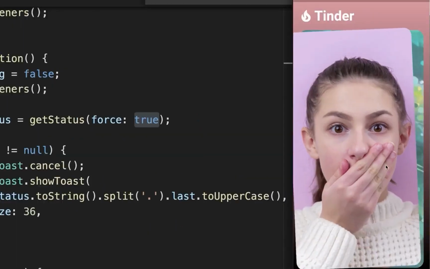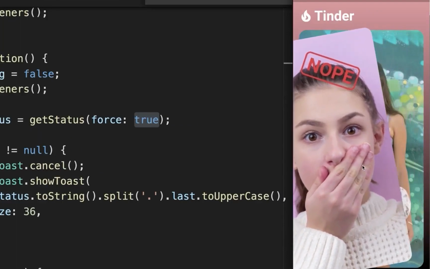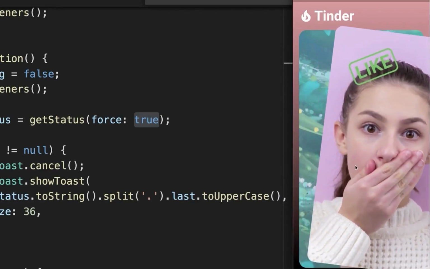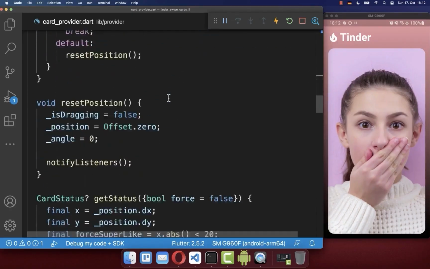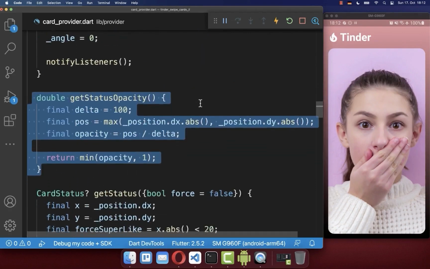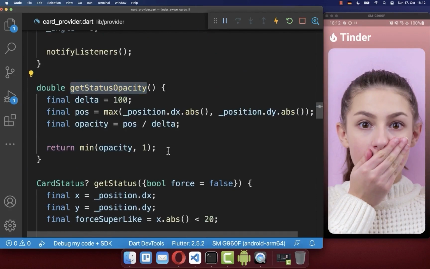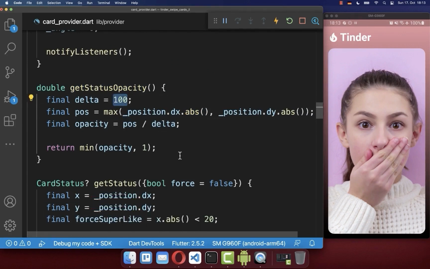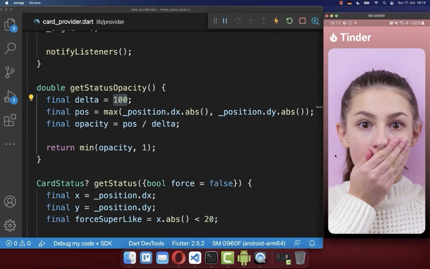With this, if I drag 20 pixels to the left side, then you see already earlier the stamp, and the same thing also for the other side, we see here the stamp earlier. And secondly, next to our get status method, we want to also implement a second method, get status opacity. And here we basically check if our position has reached the maximum delta of 100, then it should be displayed in full opacity. Otherwise, we have a lower opacity until we have reached these 100 pixels while moving to the right or left side.